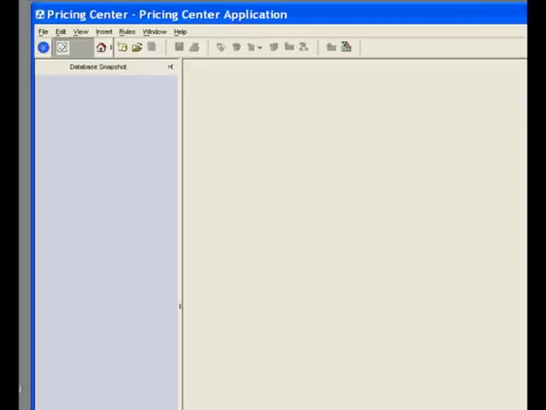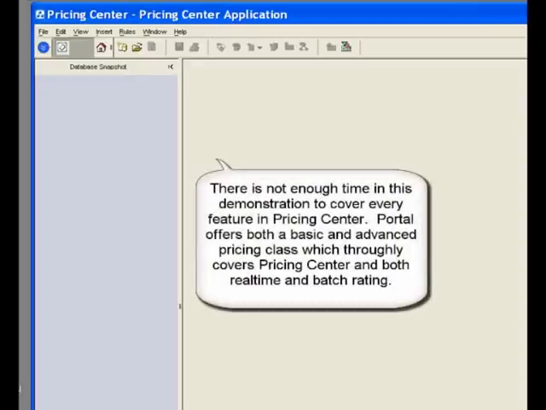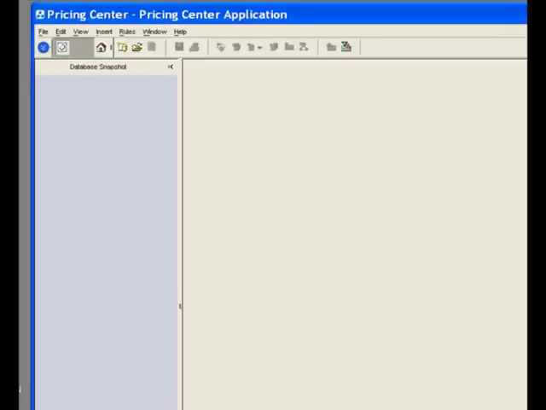The purpose of this specific demo is just to familiarize you with the pricing objects, so I will not actually cover every feature in this application, as those are actually covered in a 5-day class that we offer, but I will give you enough information to get you started so that you understand the basics of Pricing Center and the different pricing hierarchy objects that we have.